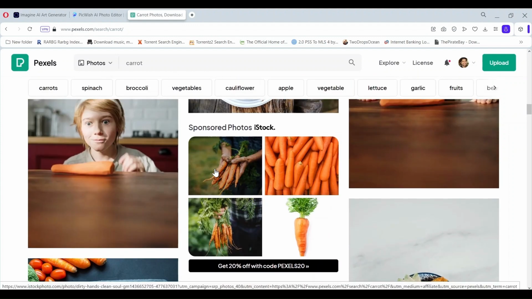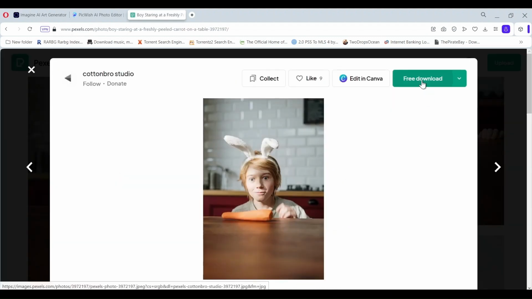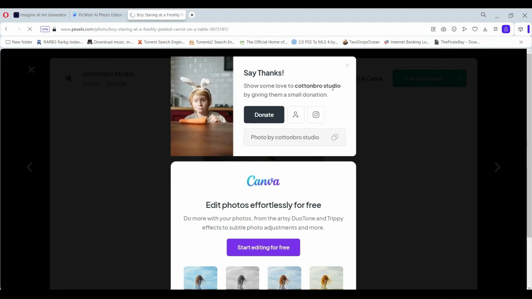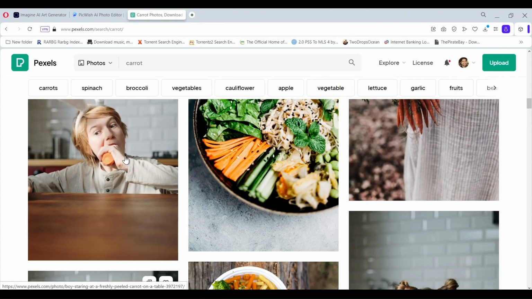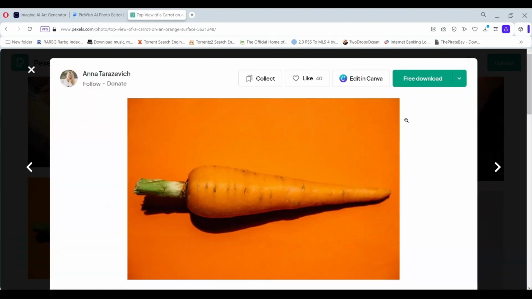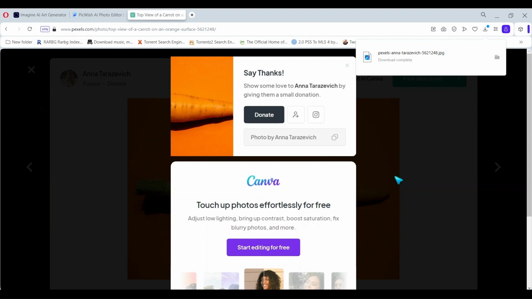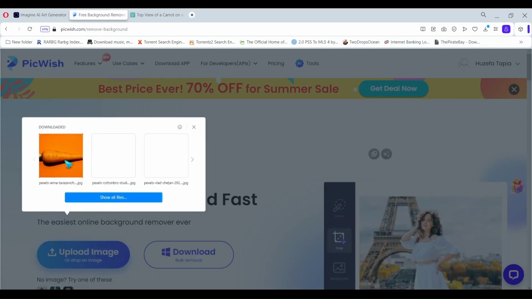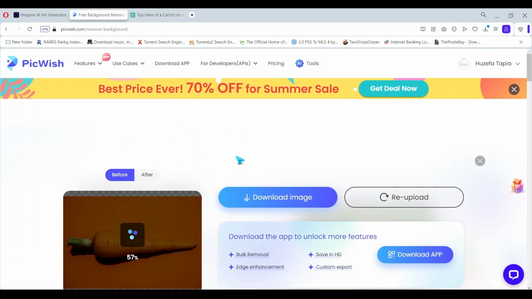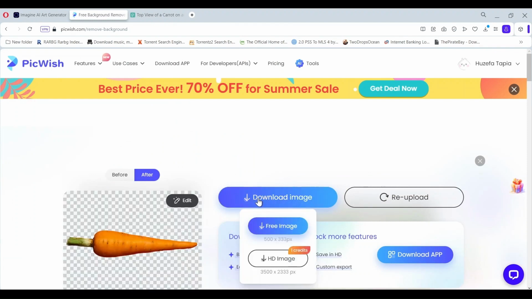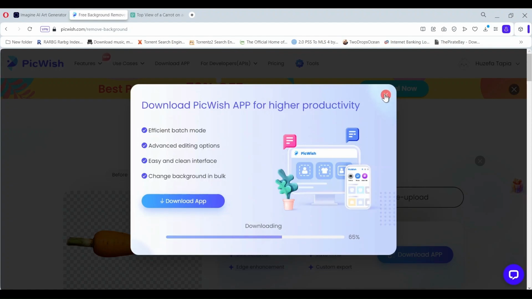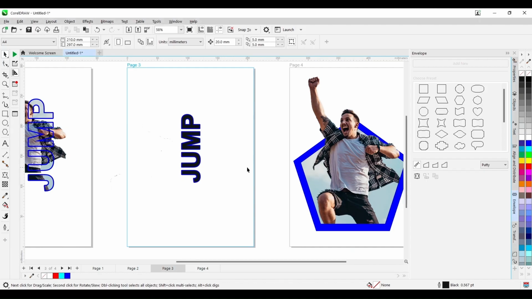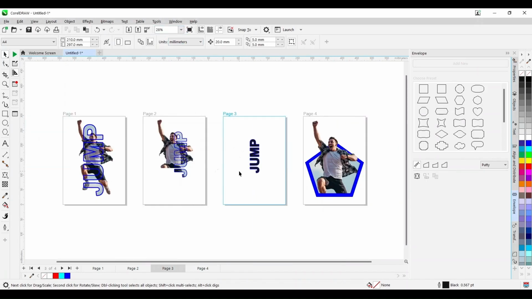See, this is nice. See the reaction. This is by Cotton Bro Studio. See the reaction on the boy. And this is by Anna Tarazevich. Now we remove the background from the carrot. Sorry, I'm going a little fast on this because this is what we have done in thousands of our videos. And we put this.